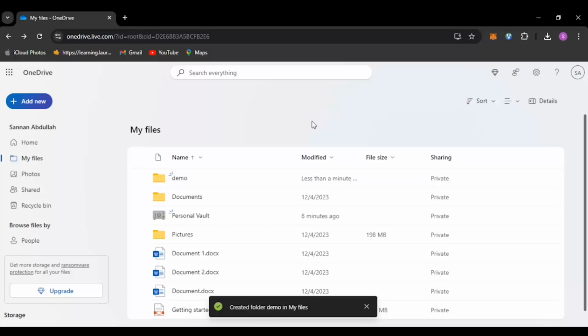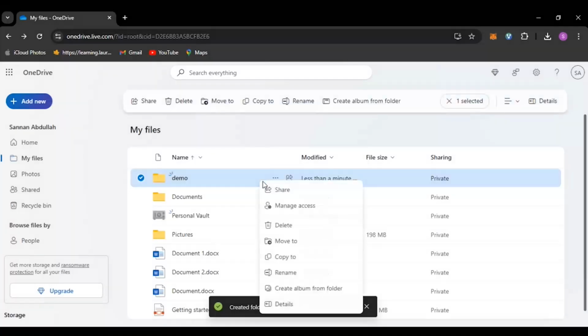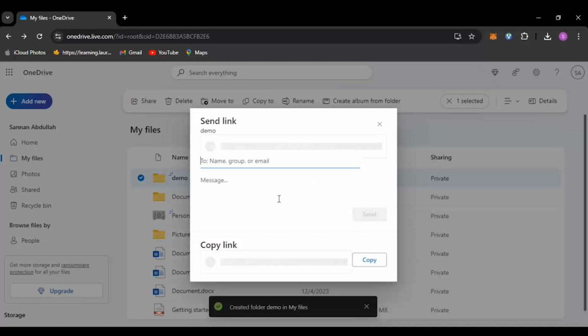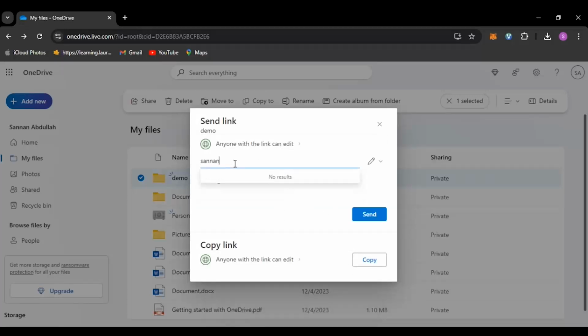All I have to do is, once this is created, I can just go ahead, click on the three dots right next to the folder, or I can click on the share button right next to it, right click on it and click on the share. Now I can enter an email. I'm going to enter another email that I have.